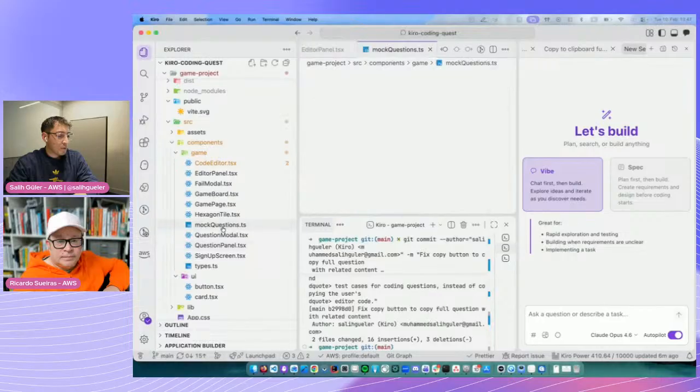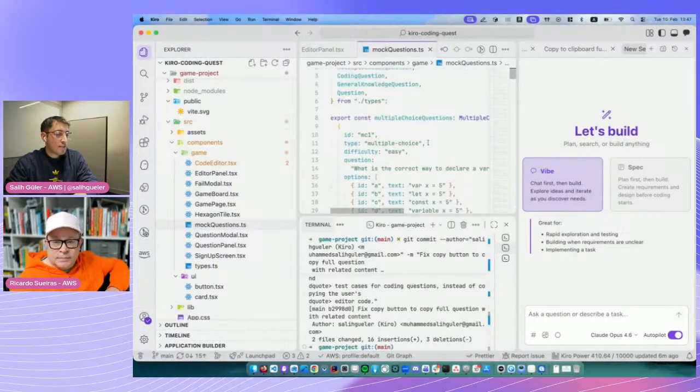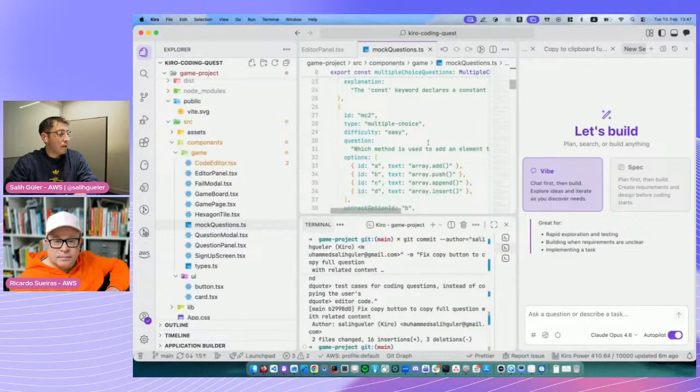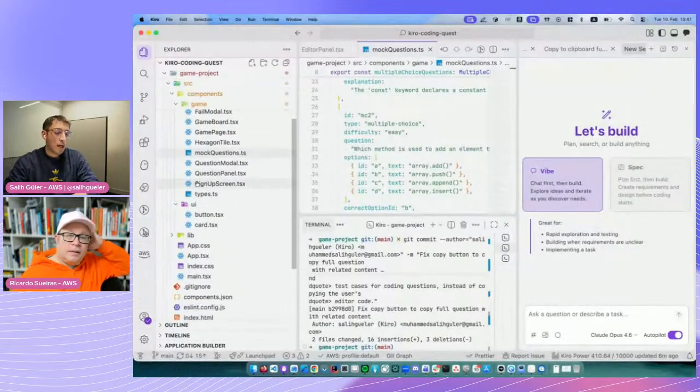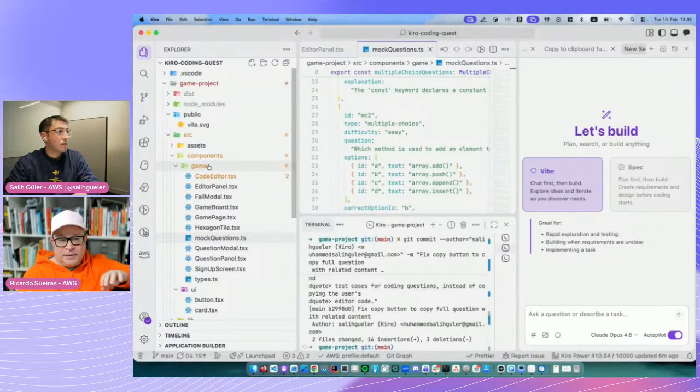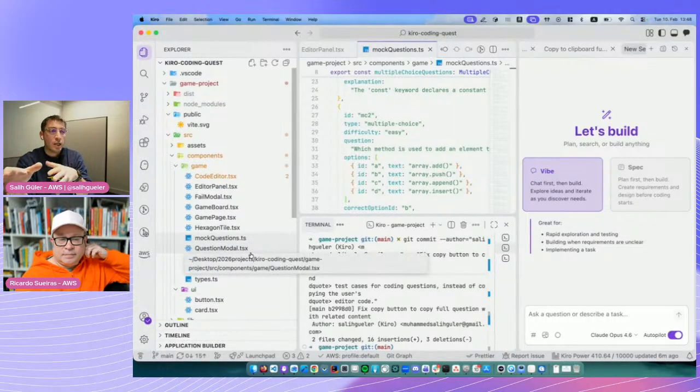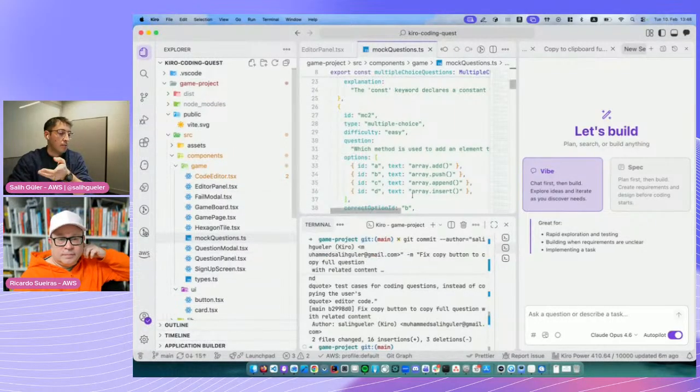For example, this one has nothing to do with UI. Why should it be in something related to the components? So components are only UI, and you would move this. Yeah, exactly. So the first rule is only UI. The types and mock questions don't belong here. You will kick them out.